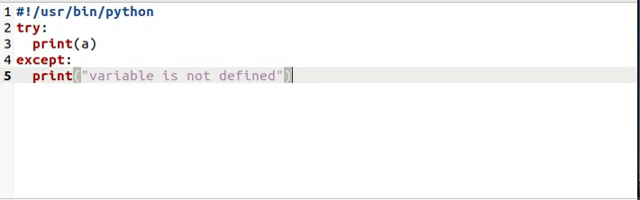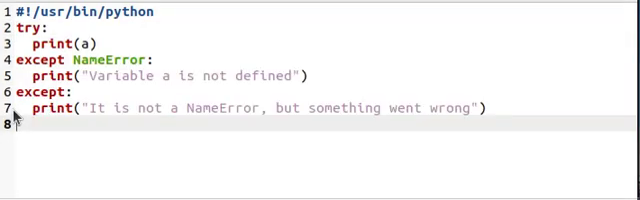We can include many except blocks with the type of the exception. For example, here this is also our try block. Now we are giving two exceptions. The first exception is NameError. There are many defined errors in Python. So here we are giving this exception NameError.